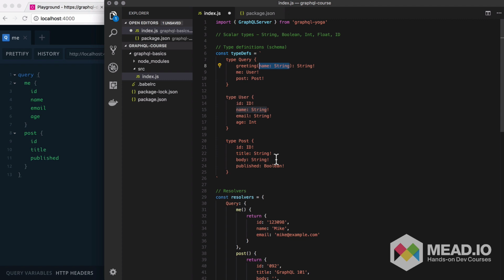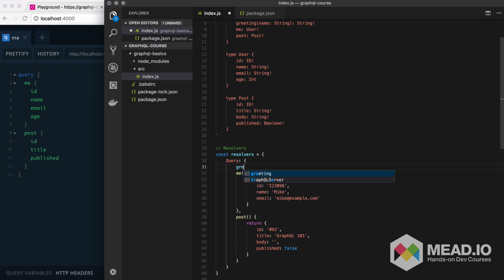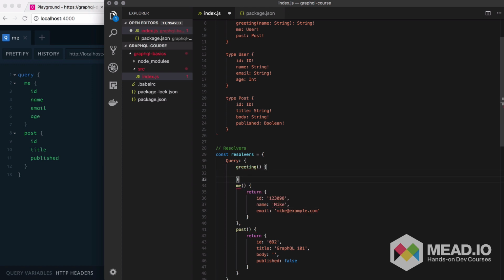Down below, let's go ahead and actually set up the resolver method for it. Right here, greeting. I'm going to set up my arguments. I'm going to set up the function body. I'll toss the comma right there. And for the moment, I'm just going to return a generic static message.